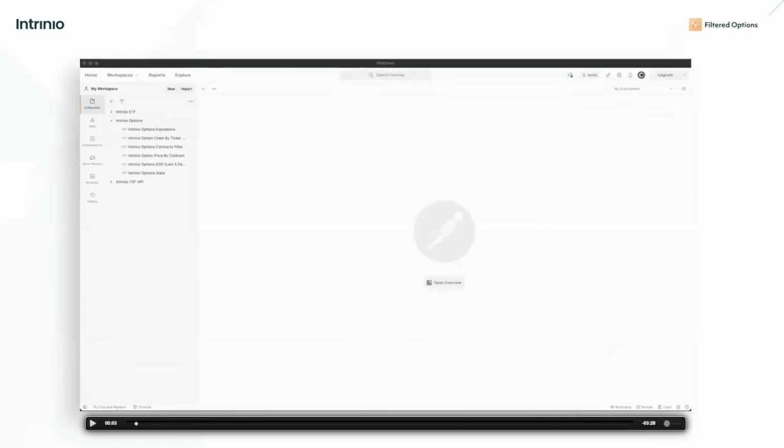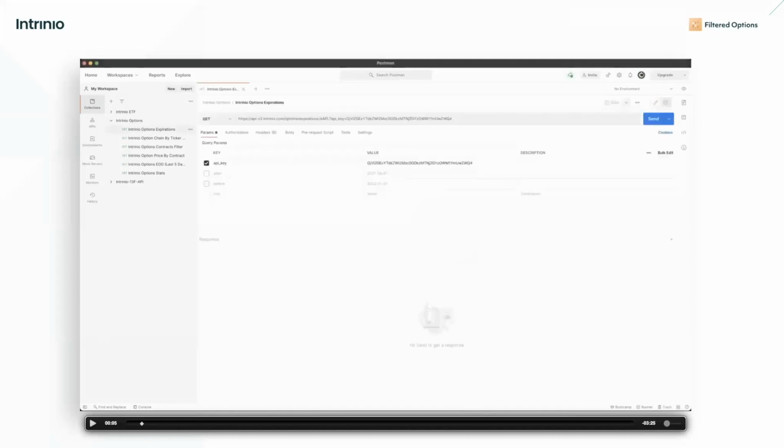So here we're going to walk through a few of our web API endpoints using Postman. These are the most popular web API endpoints, and often how our users go about pulling in either an entire option chain or all of the data for a given ticker. So the first endpoint we're going to discuss is the Intrinio options expirations endpoint.